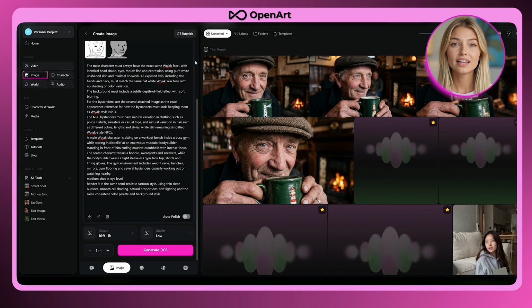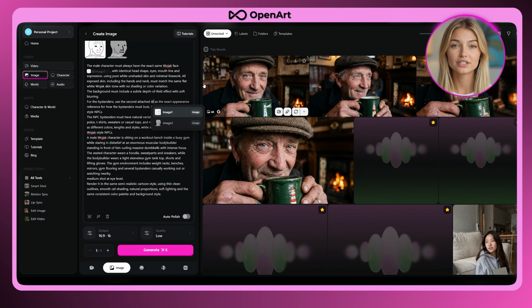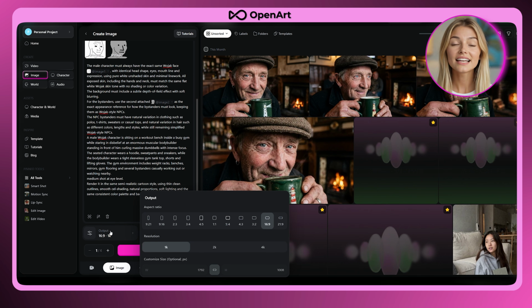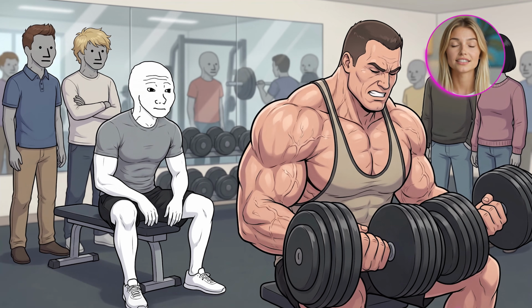You'll also need to add the images directly into the prompt. Just reference them as image 1 and image 2 wherever they fit. Then set the aspect ratio to 16:9 and hit generate. What comes back is your start frame, the Wojak sitting on the bench, the bodybuilder curling the dumbbells in the front, and the NPC characters standing in the background with those blank expressions.